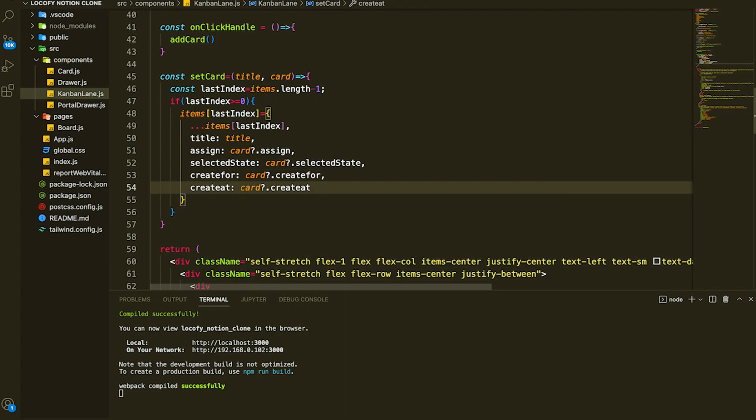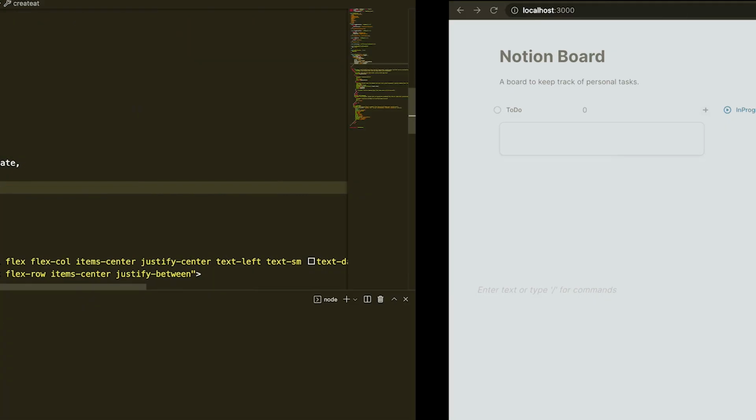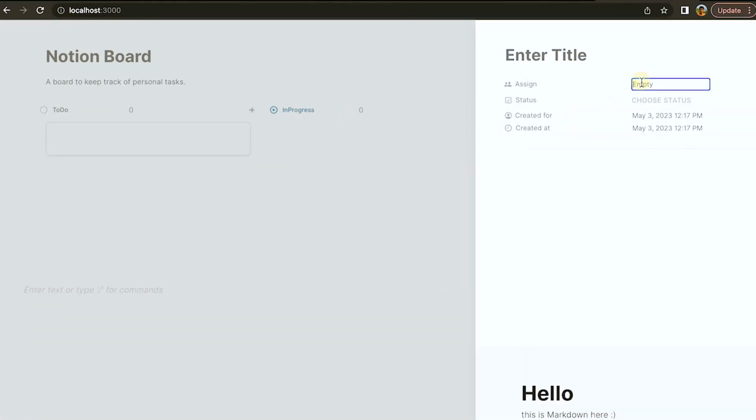Once we dereference these properties, we'll pass it to the items list to store them such that the card component gets rendered with the data of the drawer component. Now let me just quickly go over to the props and then let me test it out. So the card title gets reflected into the drawer, but these components don't. So let me quickly go over to each component and review the code.